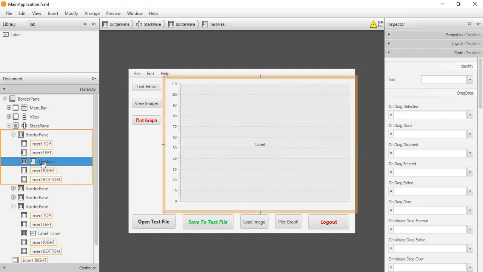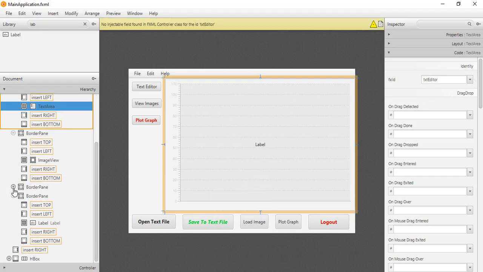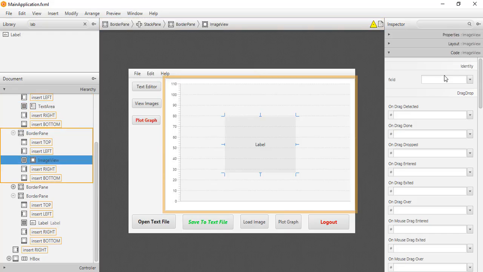So we select the text area, go to the code. What name do we want to give to it? We call it txt editor. We do the same for the second border pane. We expand it. We go to the image viewer. We call it img image view.